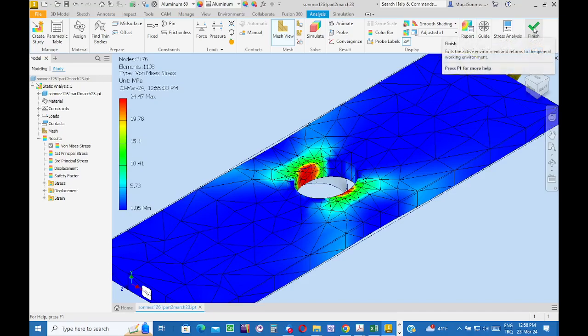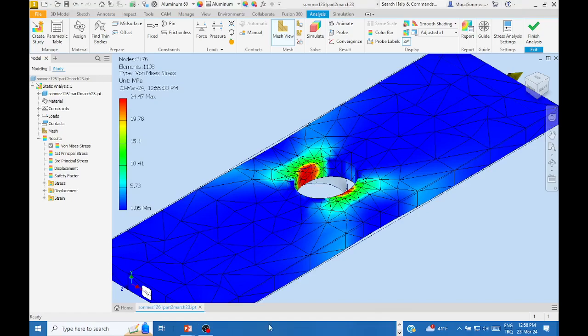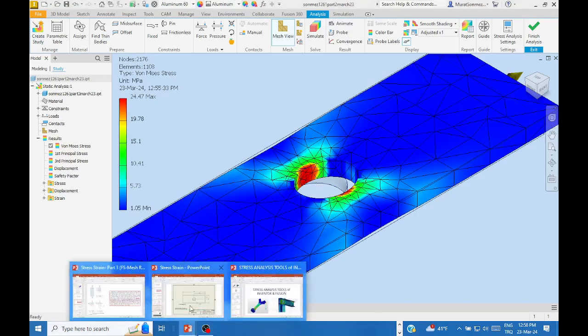Finish the analysis. The other things, of course, as you learned already, are factor of safety, displacement value, etc. 25.4 megapascal. If you want, you may check, but not right now. At home, you may check the K factor, using the K factor.